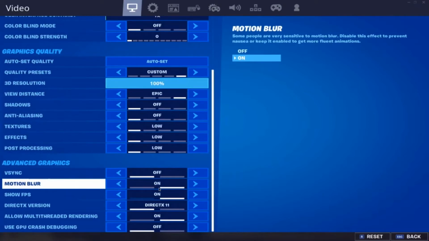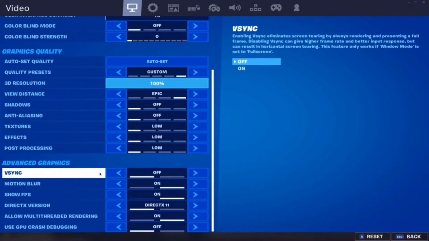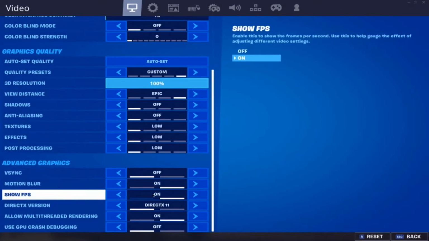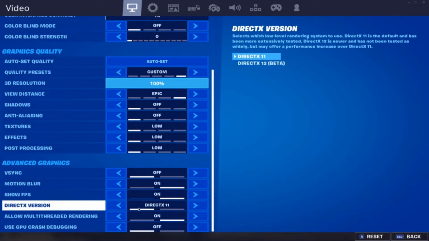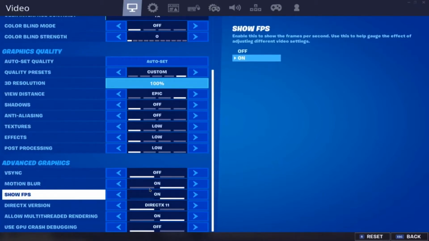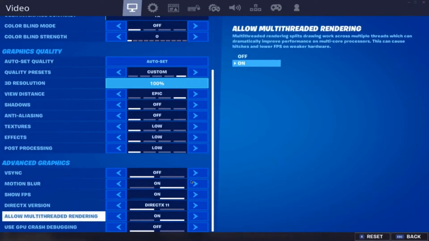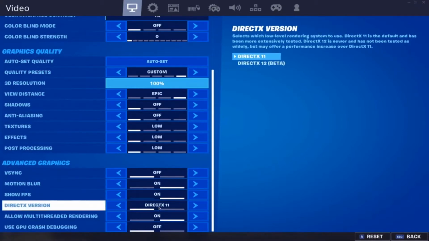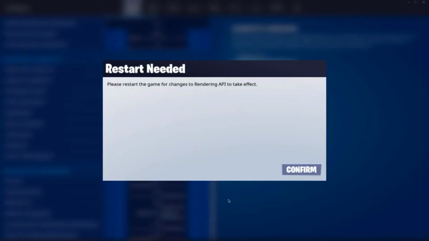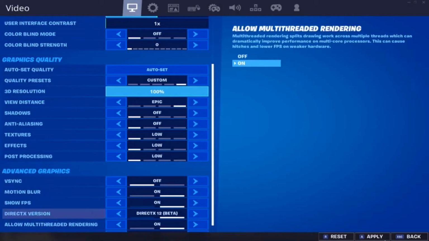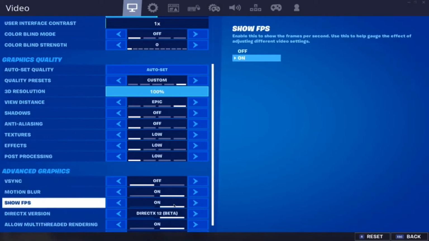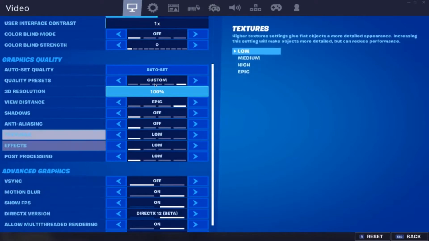Motion blur, you do not want. VSync is not good at all. Show FPS is on. And because I play on GeForce Now, your settings do reset, and I don't mean all of them, just these advanced graphic settings. And by default, this is all the default ones. So I play on DirectX 11, but I recommend playing on DirectX 12. So if you do want to play on that, I recommend playing on DirectX 12.